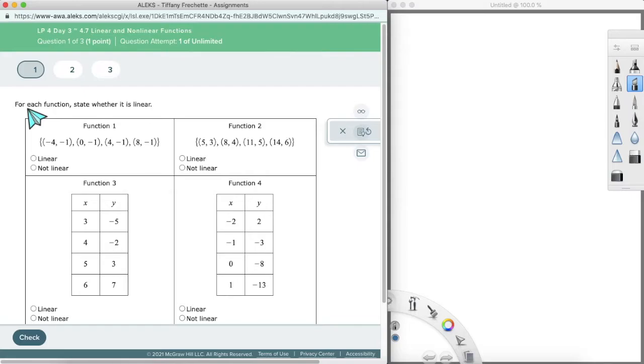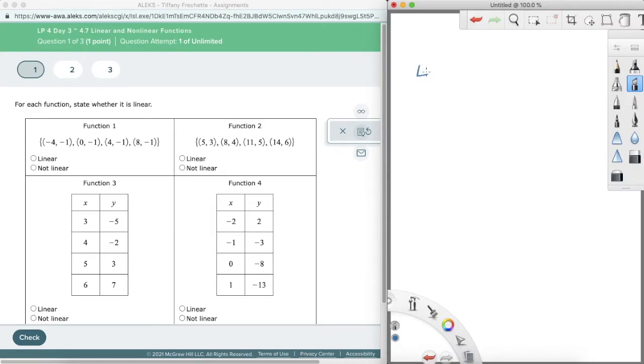In other words, if we have a consecutive change in all of our x values, so x values, when we're looking at the coordinates here, are our first values, if it's a consistent change in those, and also a consistent change in the y's, then it's linear. It means it has a slope. It has a constant rate of change. So what we want to do is we want to look at these numbers really quick.